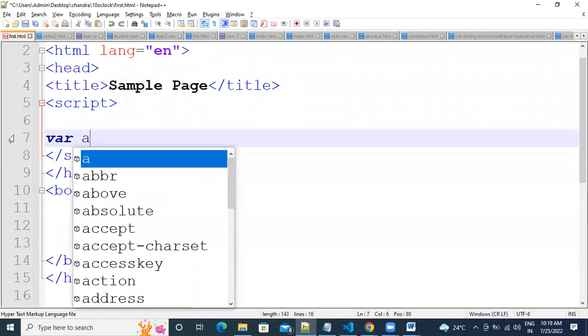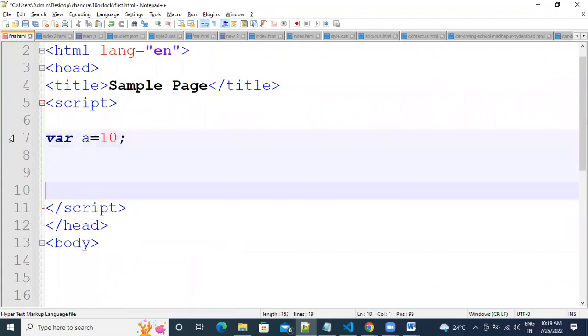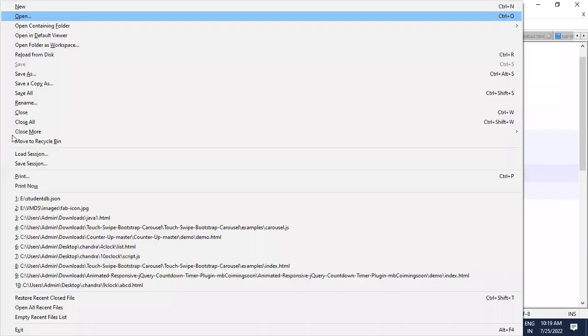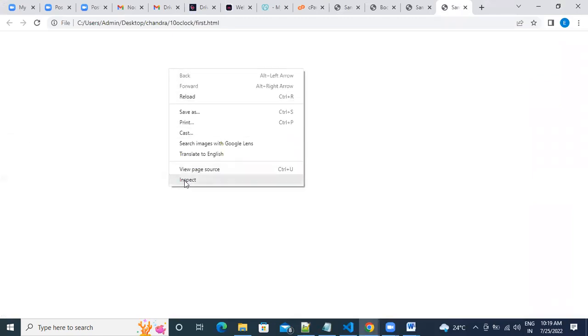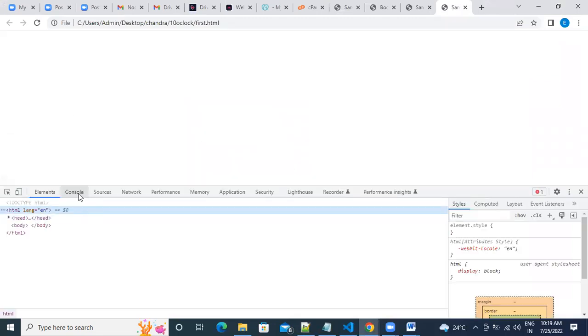Where a equal to 10. Now I'm going to print here document.write of a. Is there any error? It is not showing any error here. Okay, now I'm going to run this program. Here we are getting empty output. Empty in the sense that we are facing some issue. Go to the console. Here we are getting an error: Uncaught ReferenceError: a is not defined.